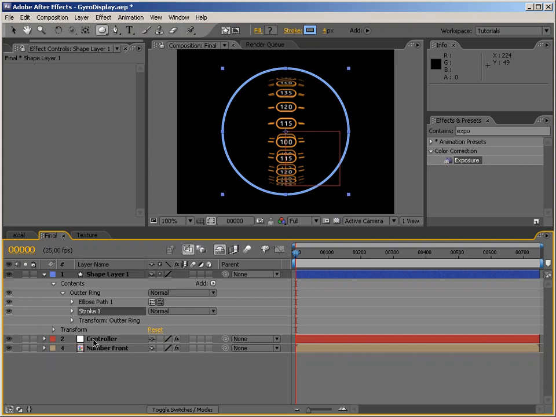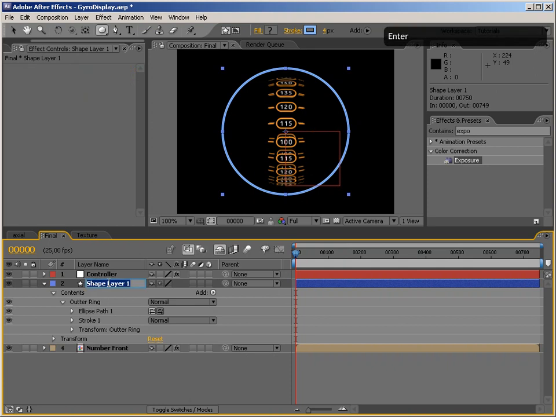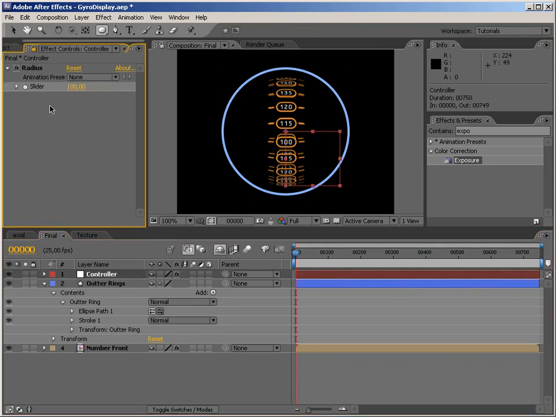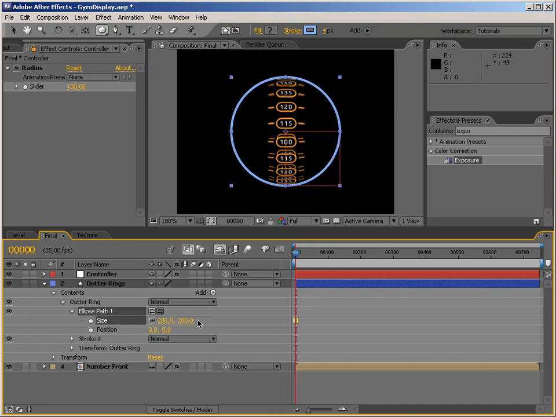And now let's take advantage of our controller layer. Let's just put it on top. Let's call this outer rings. And let's just lock this palette for now. And let's take a look at the path properties. We can see that the size is set to 200 by 200, but that's actually not the radius. That's the whole size of the sphere. So, of the circle, sorry.